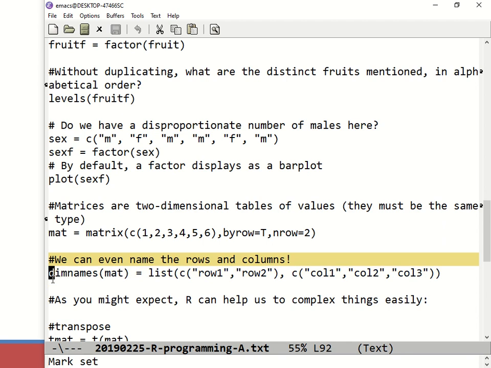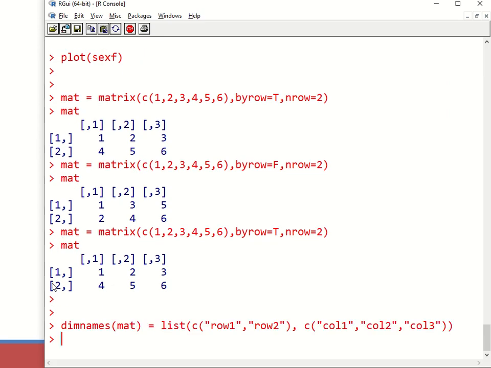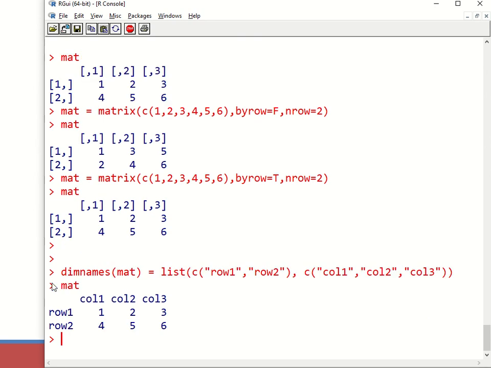Now this function, I think, is not a particularly easy one to follow, so I'm going to try to walk through it. So we've done a lot of bizarre things here. We've got list, we've got c, and we have dimnames. 3 different functions all in one command. So I want to point out that this is just row 1, row 2. That's a vector of 2 strings, basically. This is creating a vector of 3 strings. And we are passing that into a constructor for list.